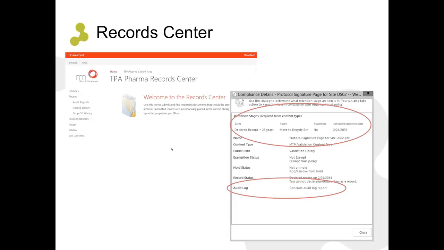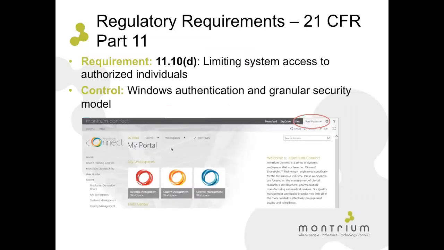11.10(d), limiting system access to authorized individuals. This is obviously a very important part of 21 CFR Part 11, making sure that only people have access to what they should see. SharePoint uses Windows authentication, so there's single sign-on type functionality. When I open up SharePoint, I'm automatically logged on as me, and I'll have certain rights within SharePoint which have been defined in my security model, so I'll only see what I'm allowed to see. If my account's locked, then of course I just won't be able to access SharePoint. So we can control security very well, and the security model is very granular.